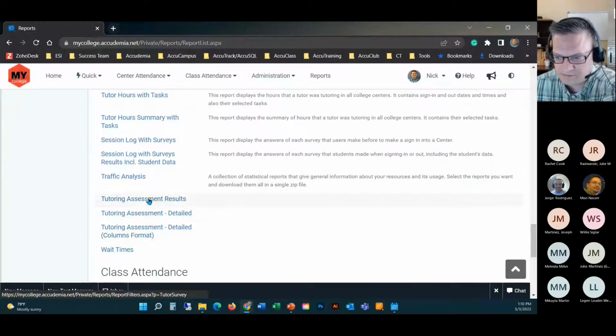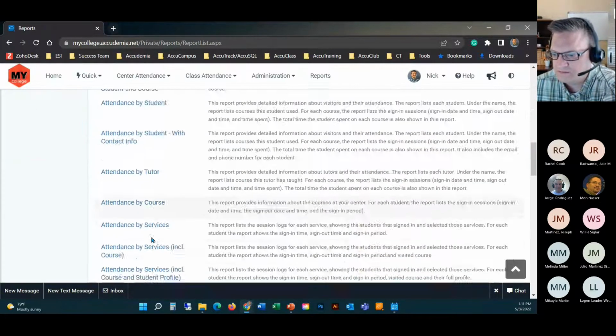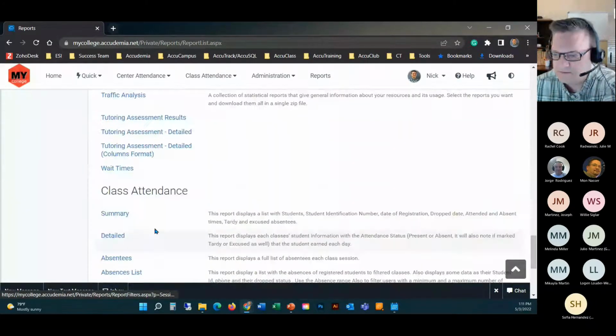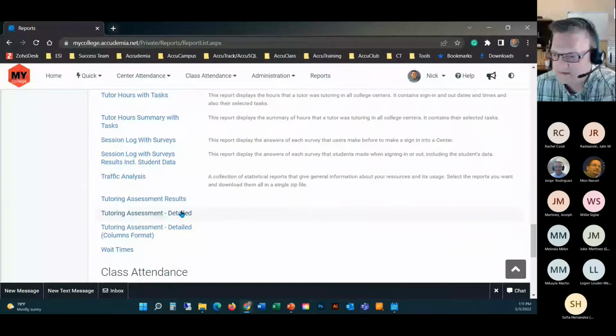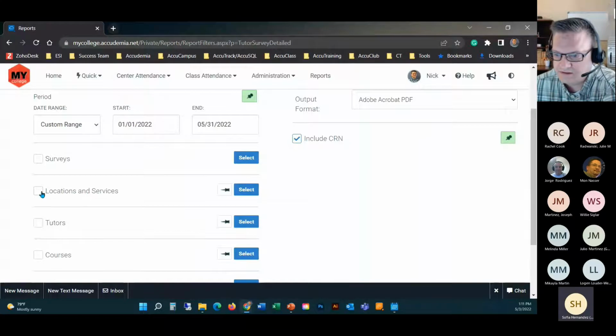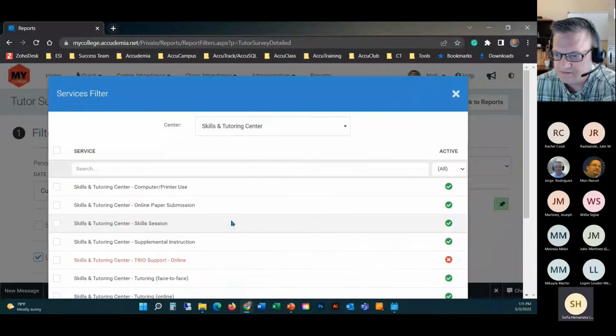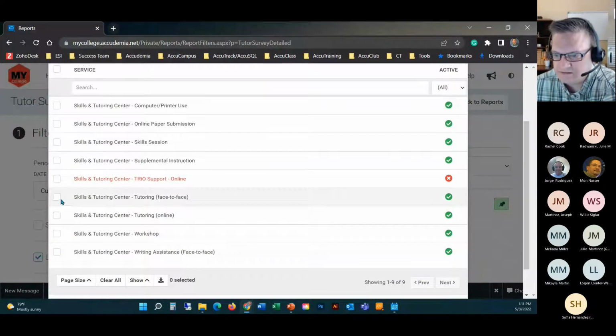And so there are 3 different types of report. You can actually figure out which one you like the best. Sometimes, like this results one, I think it has charts and stuff, so it might be more of a summary. So depending on who you're reporting to, there might be a different report that works best. So we're going to look at the detailed one, and I've got different options. If I wanted to filter for different locations, I could pick a different location, maybe even different services. And let's say I'm going to do this just for tutoring at the tutoring center.